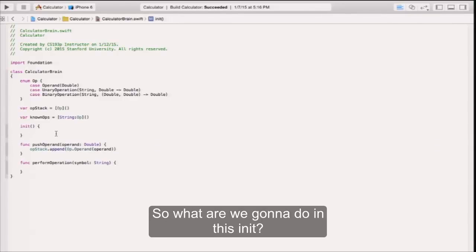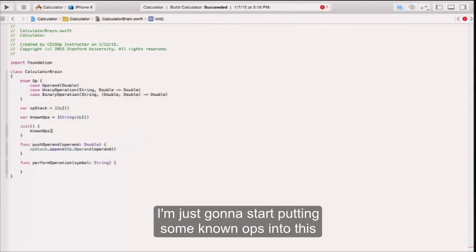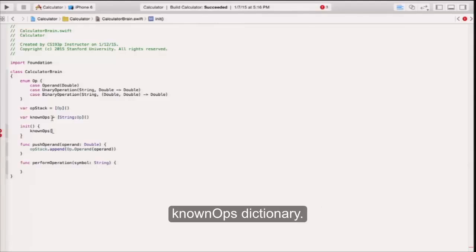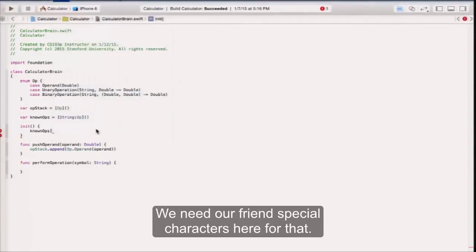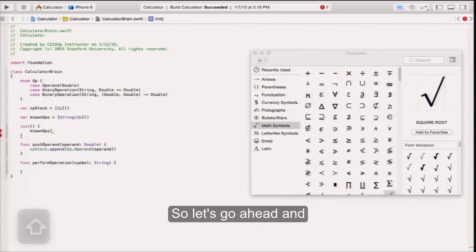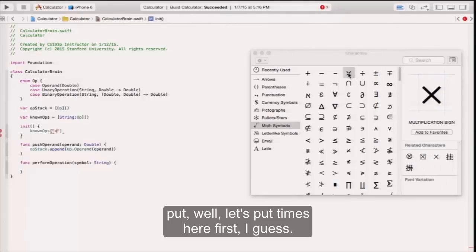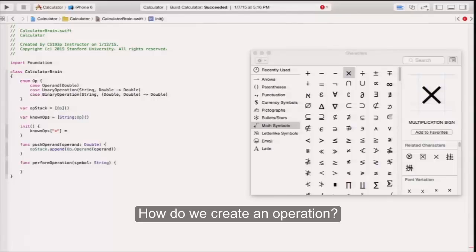So what are we going to do in this init? We're just going to initialize this known ops. I'm just going to start putting some known ops into this known ops dictionary. We need our friend special characters here for that. So let's put times here first, I guess. Okay, and we need to create an operation. How do we create an operation?